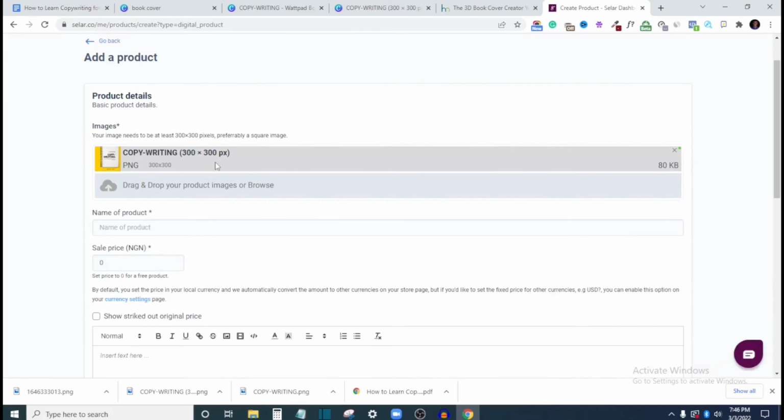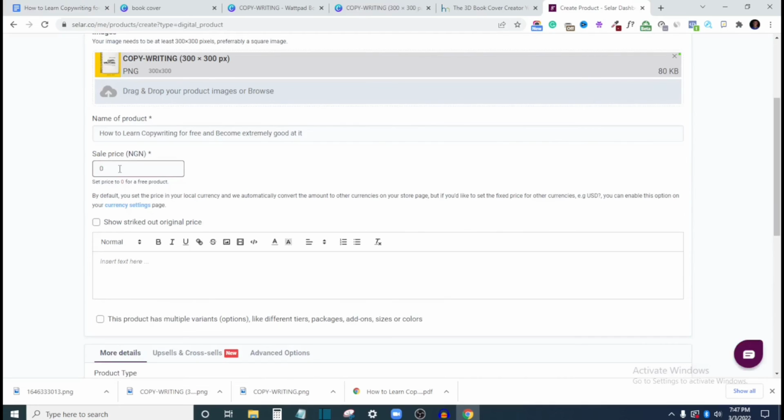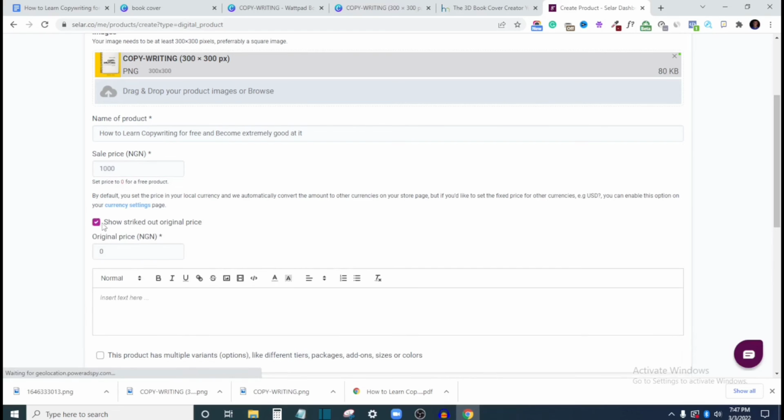and paste here. Then you enter the price for your ebook. So let me say 5,000 naira. Then you want to enter the strikeout price. Let's say the strikeout price is 5,000 naira. What this helps you do is it gives people a sense of urgency to buy the product now, since you are giving them a discount currently.